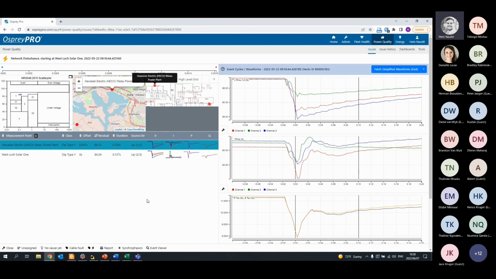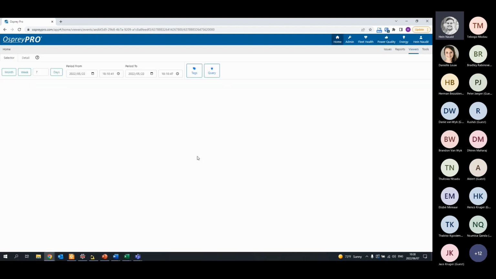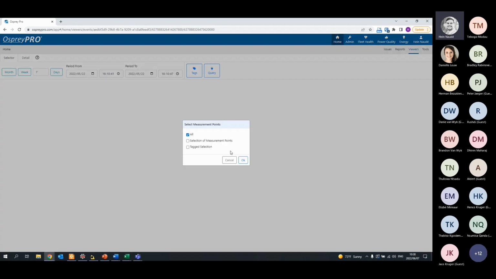Now, the next one that I wanted to show you was the event viewer. The only difference between the event viewer and what you see here is that on the event viewer, you can plot the trends of the different measurement points basically on top of each other. So to show you an example of this, I'm going to go to the event viewer, then just click on query. So it's basically going to query all the data of all the measurement points that were impacted during that event.